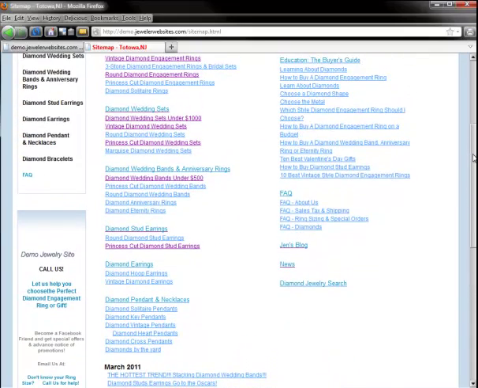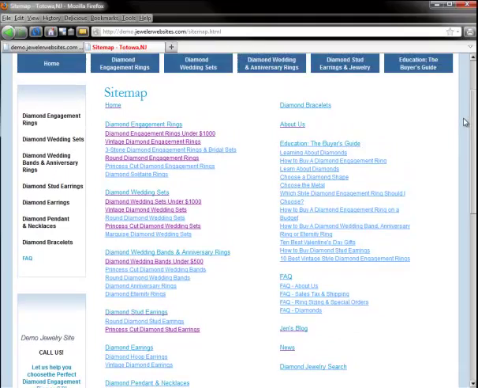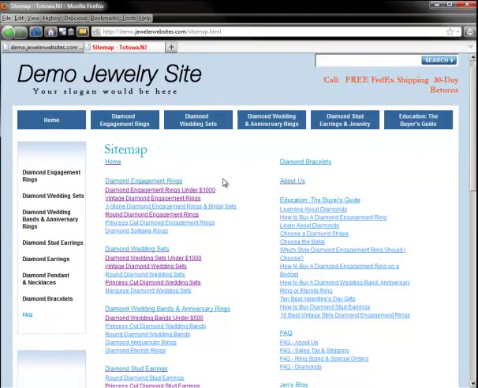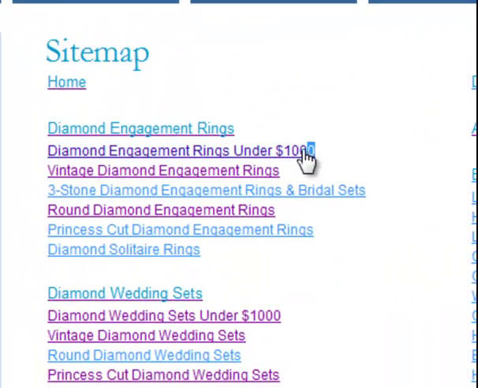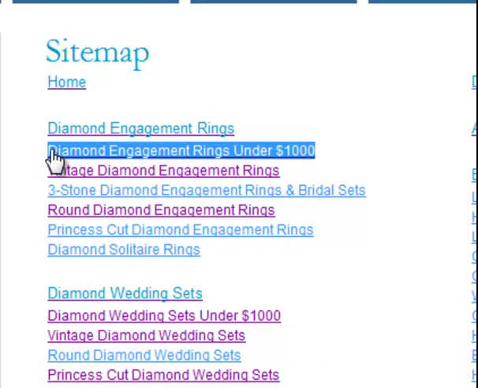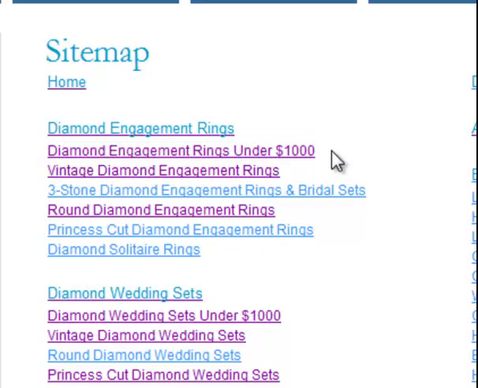There are several different versions of the sitemap builder page, and this particular version that is being used does not use the feature to truncate the page names. So in this particular case, whereas I was just talking about how we removed this phrase diamond engagement from the navigation and we had simply rings under 1,000, that's not how it shows up on this sitemap. But that is only because that's the layout that was chosen. We have other layouts that would show simply the truncated version.